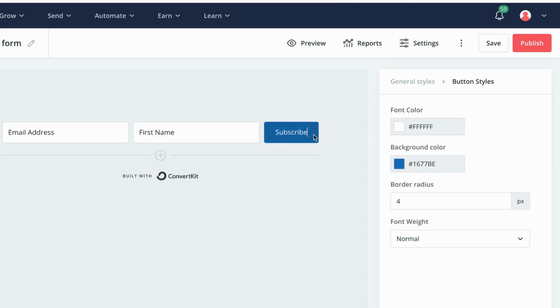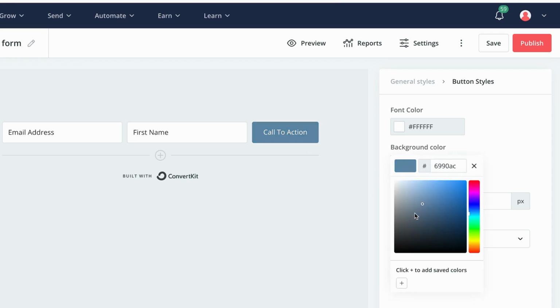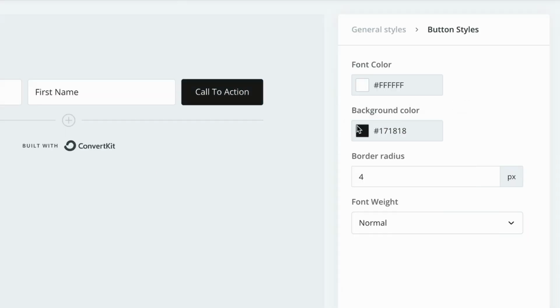Then the next thing, we can type our call to action here. You may want it to be "Subscribe" or "Get it for free". Whatever the purpose of this particular form is, make sure to address it in the call to action. We can also change the color. I just wanted black and white. And here we can adjust the border radius. We can make it very rounded or just remove it altogether, like that.